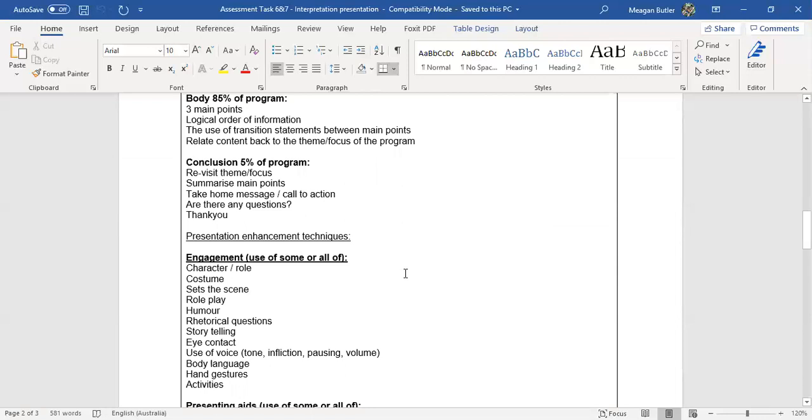So revisiting the theme, although I want you to revisit your theme throughout it. So your theme should be essentially embedded throughout your program. Summarize your main points, take home message, call to action, questions, and thank you.